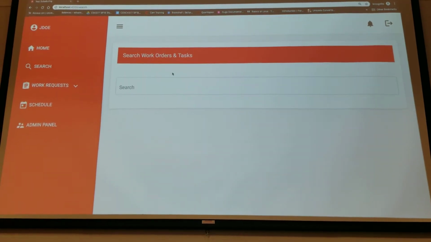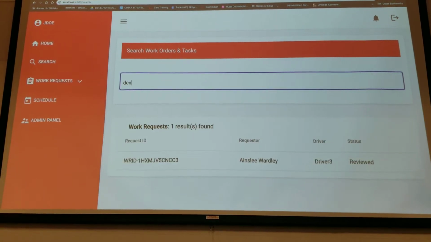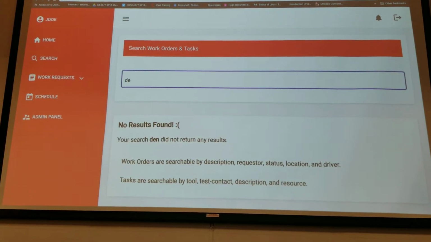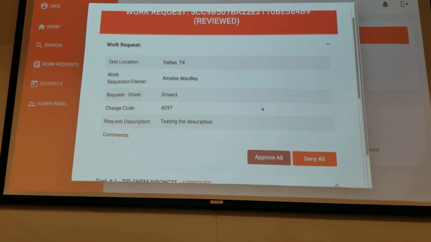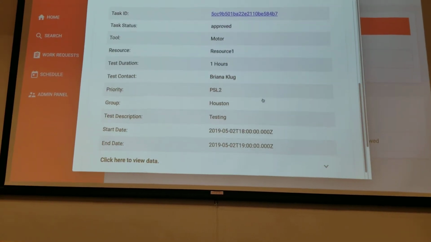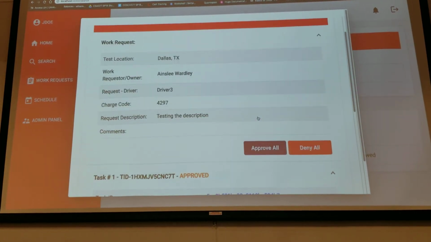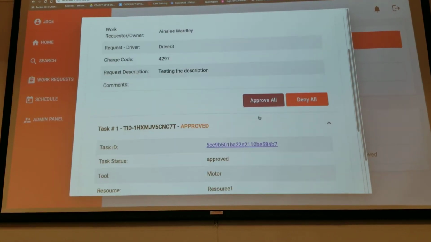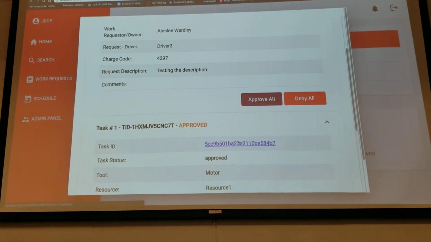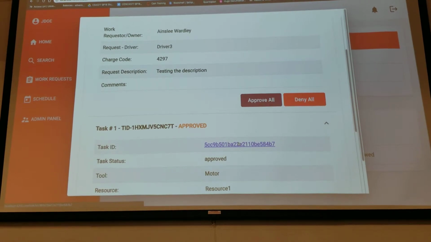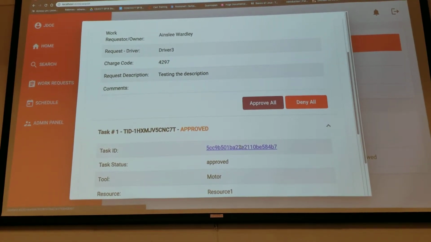So if you hit the search button here, you can start typing in certain things, and you'll actually have real-time results come back that search on various fields within the tasks and the work request. This makes it a lot easier for you to view tasks if you're just looking for one, for example, that has a specific status such as approved, or if there's a specific requester that you're looking for, you can narrow it down that way.